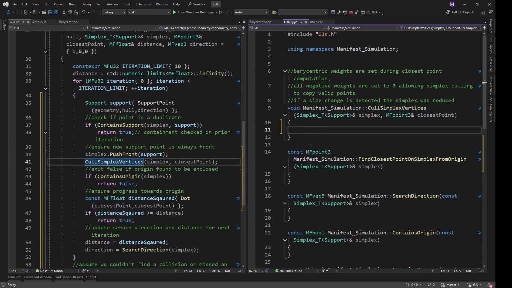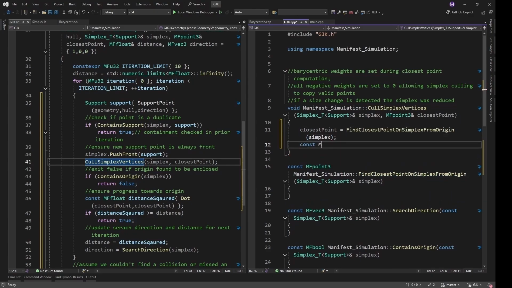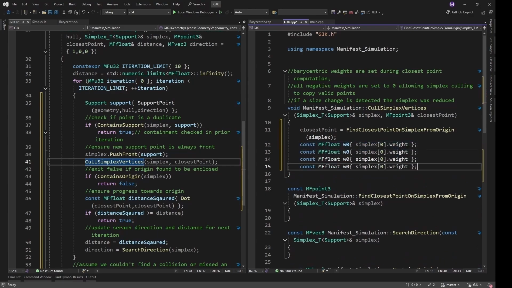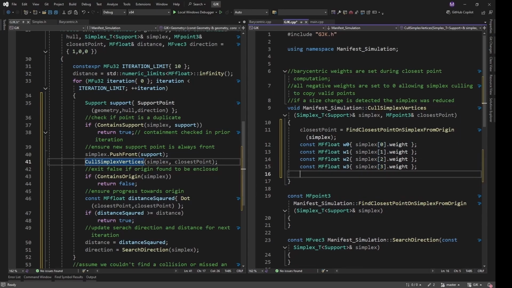Now we'll take a look at the cull simplex function. This has changed quite a bit, so please look at the Git, but the idea still remains the same. First, we are going to find the closest point using the find closest point on simplex function. Then we are going to capture the weights calculated from the barycentric functions that we will get onto later.